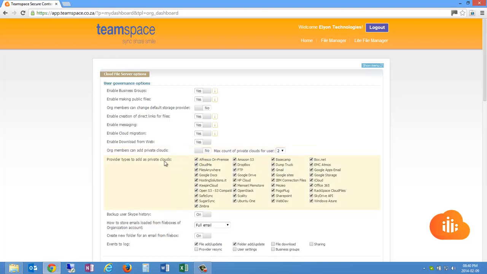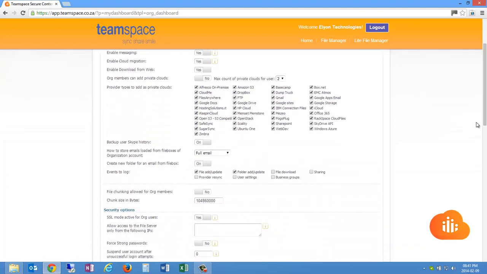Provide types to add as private clouds. This is the list of the various private clouds, or shall I say the public clouds that you could add, or that you're allowing this organization to select. Backup Skype history, that's fairly self-explanatory. The next two options have got to do with the file box environment, which I'll touch on at another stage. And then the events log is quite important.